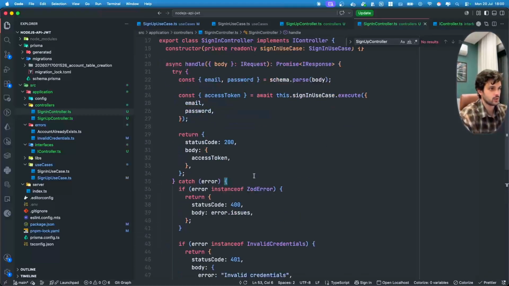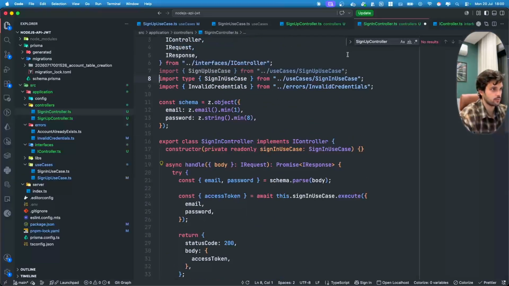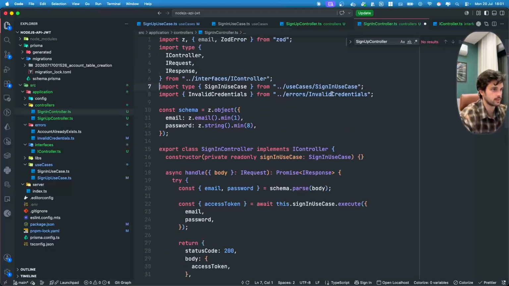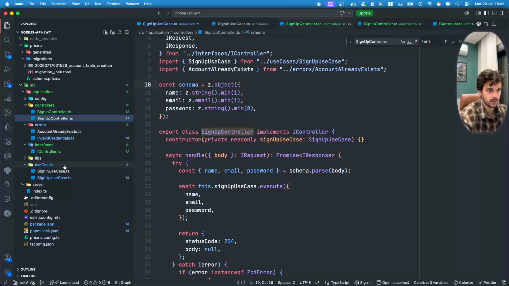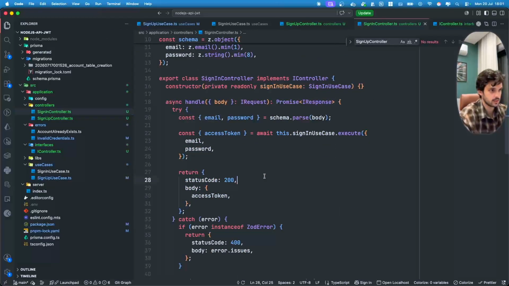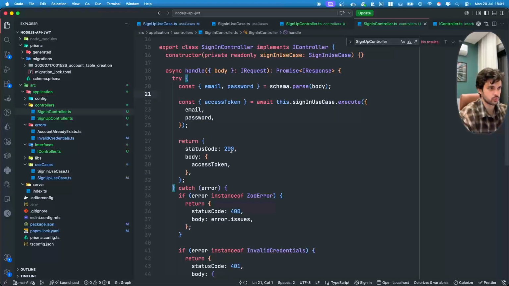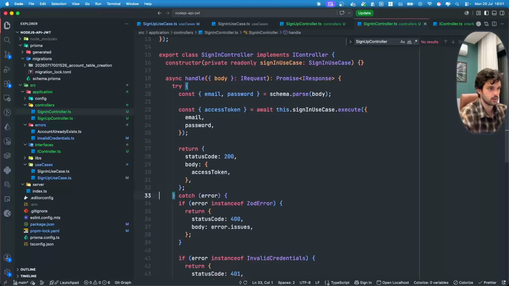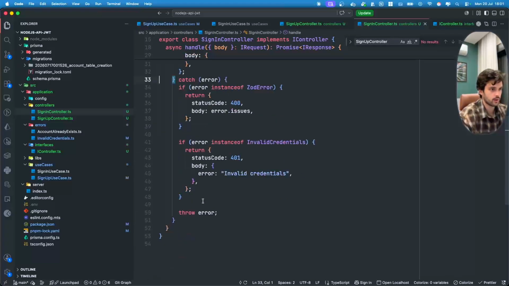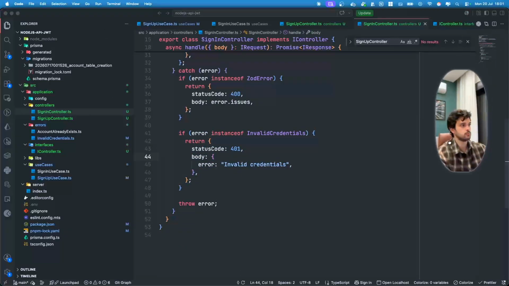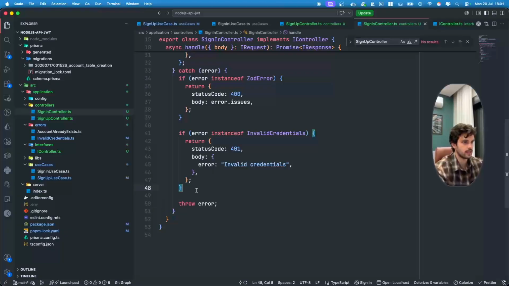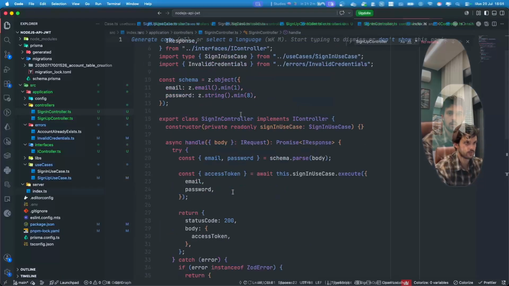Okay, so with that in mind, now we have both the SignUp and the SignIn controllers, which are both calling their use case, and we are using dependency injection to create and initiate this entire application. And we are already handling the errors, as you can see in here. Now let's just move straight into creating our server using Fastify.